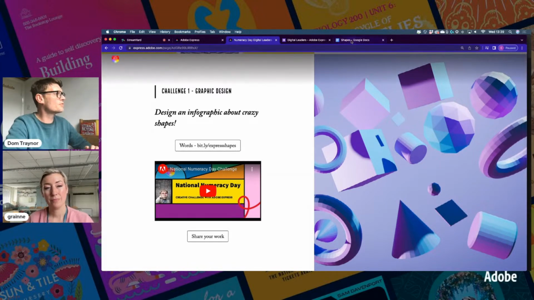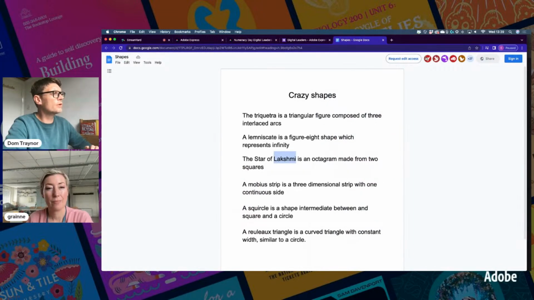bit.ly/expressshapes, 3 S's in the middle there. That will open this page here, and look at you all here in your hundreds and thousands, opening up this page. So do open up this page here. Now, there are 6 shapes in here.